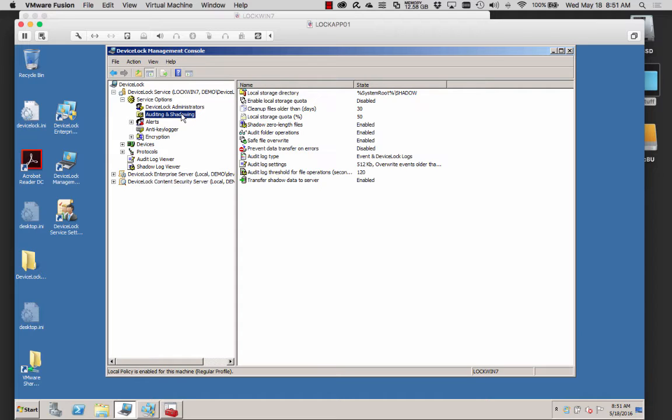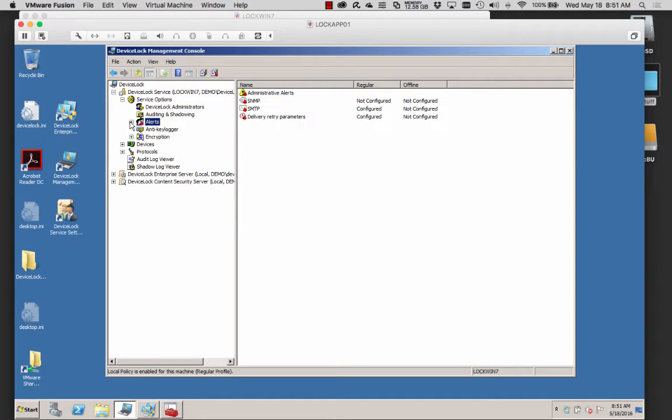Some high-level auditing and shadowing controls here, audit log types and quotas. Alerting, we do alerting directly from the endpoint, SNMP and SMTP alerting. This is real-time alerting, so it does come directly from the endpoint. They need the ability to reach both of the SNMP and/or SMTP servers.